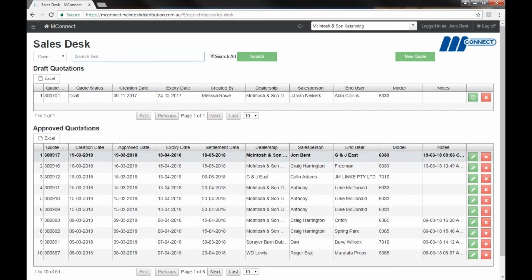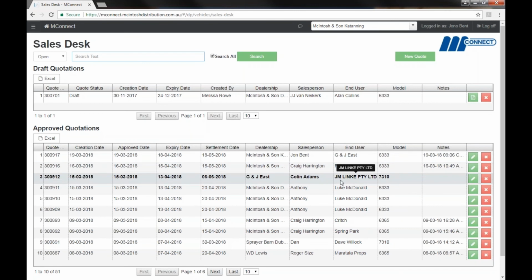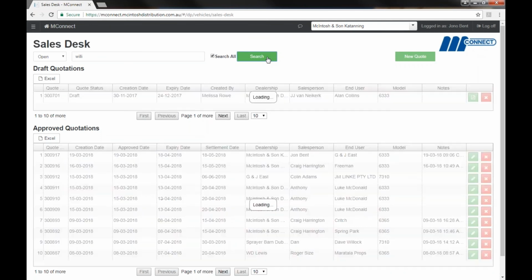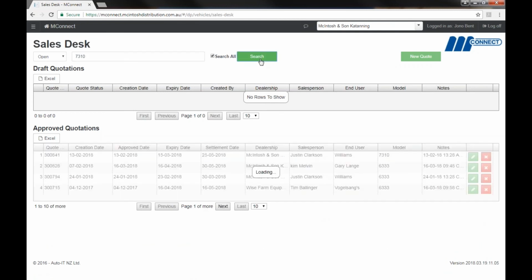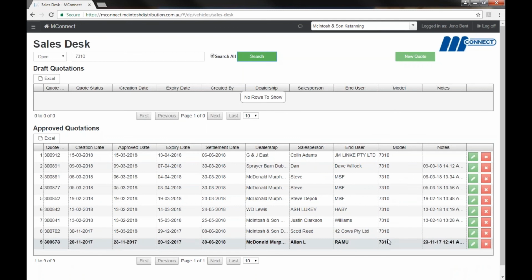There's a couple of things going on here. We've got draft quotations sitting up the top, and then a range of approved quotations which have been done down the bottom. We can search any which way we like for a quotation that we may have going on, so you can see it straight away. I've searched Williams, a customer at Williams. I can also search via potentially model number, depending on what makes sense to use, however you wish to search for that particular quote.